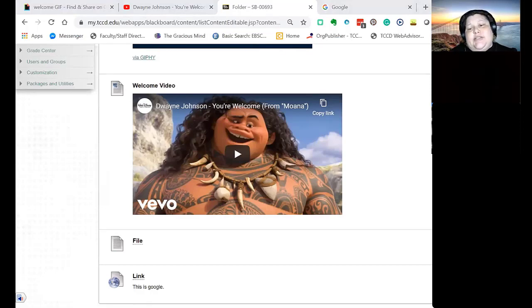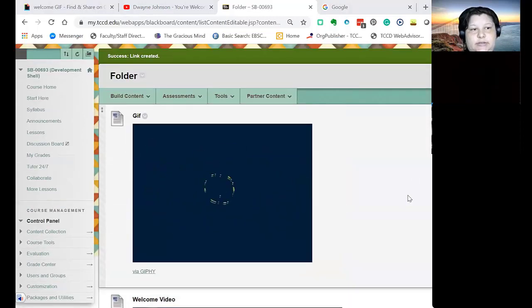Do you guys have any other questions about how to add content to these areas or any questions that I can answer.